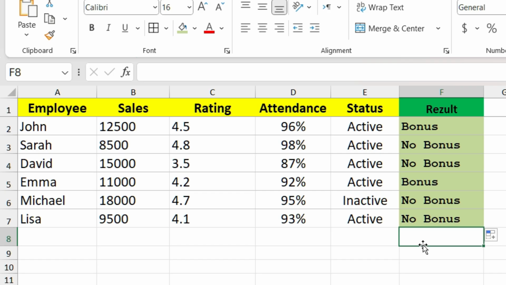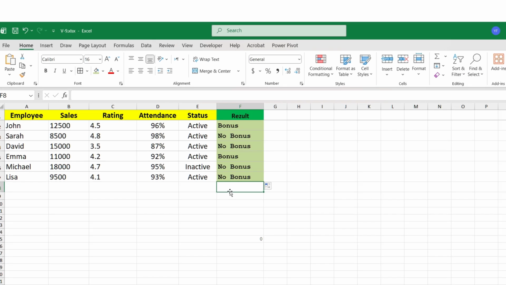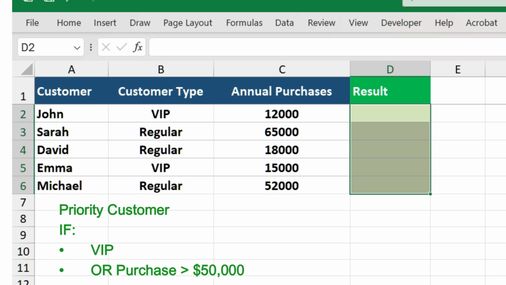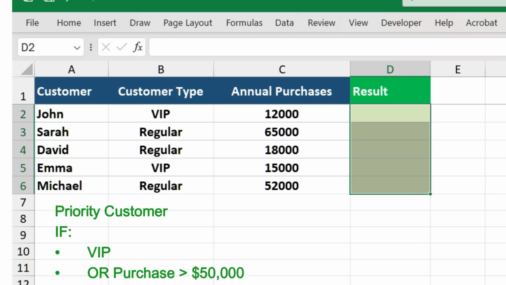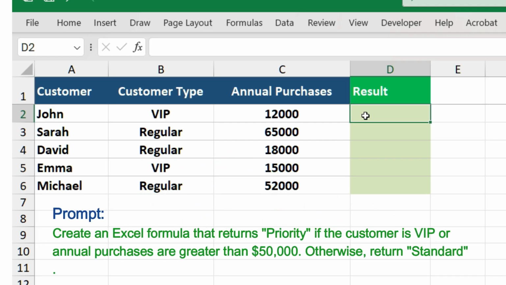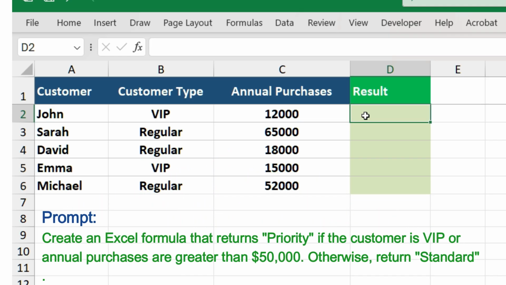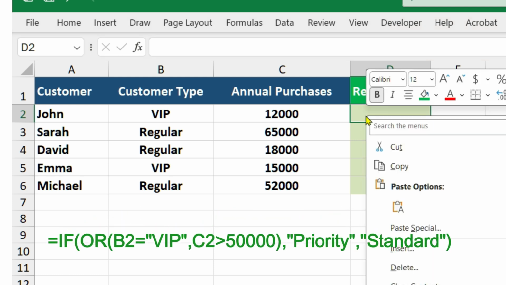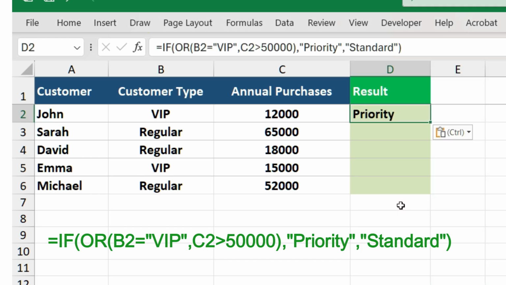Now let's make the problem more interesting. Suppose our company has another rule. A customer receives priority service if the customer is a VIP. Or the customer's annual purchase is more than $50,000. Let's ask AI again. Create an Excel formula that returns priority if the customer is VIP or annual purchases are greater than $50,000. Otherwise, return standard. AI will probably use if and or. Or means, at least one condition must be true.